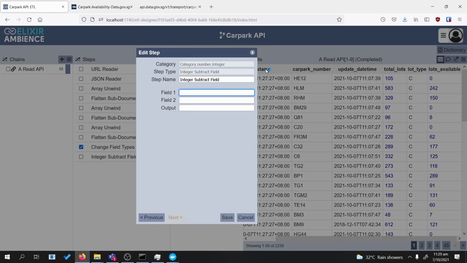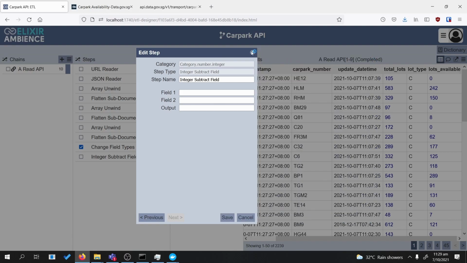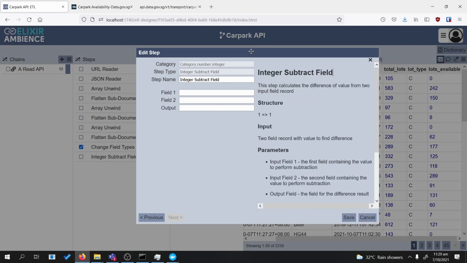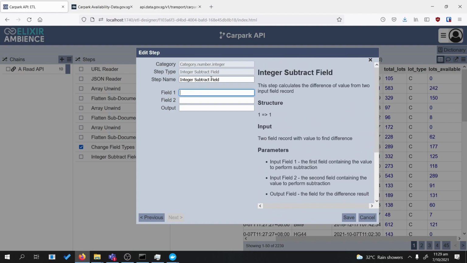Okay, so you'll see we have field 1, field 2 and an output. At any point if you're unsure, you can click the information button at the top right, and there will be some information that you can actually read. So the first one we want to do is take total lots minus lots available, and then one is the resulting output. The resulting output, you have to give it a name so that it has a place to be stored. We'll call it lots used.